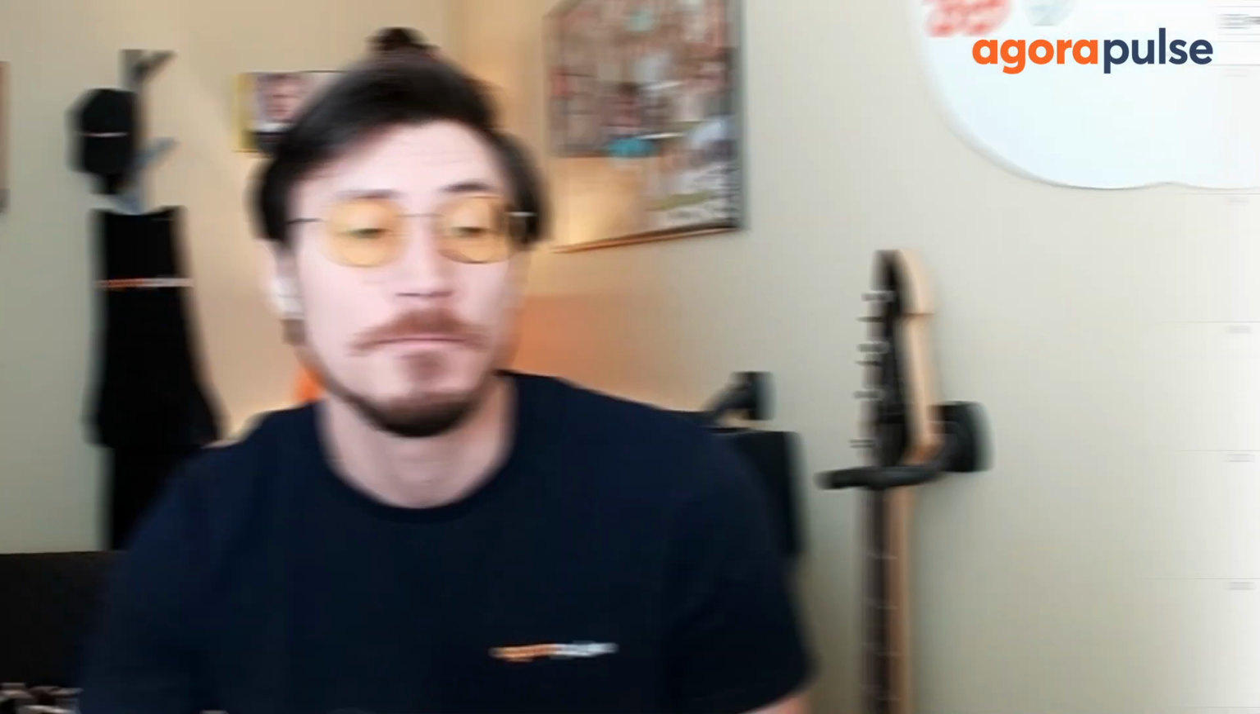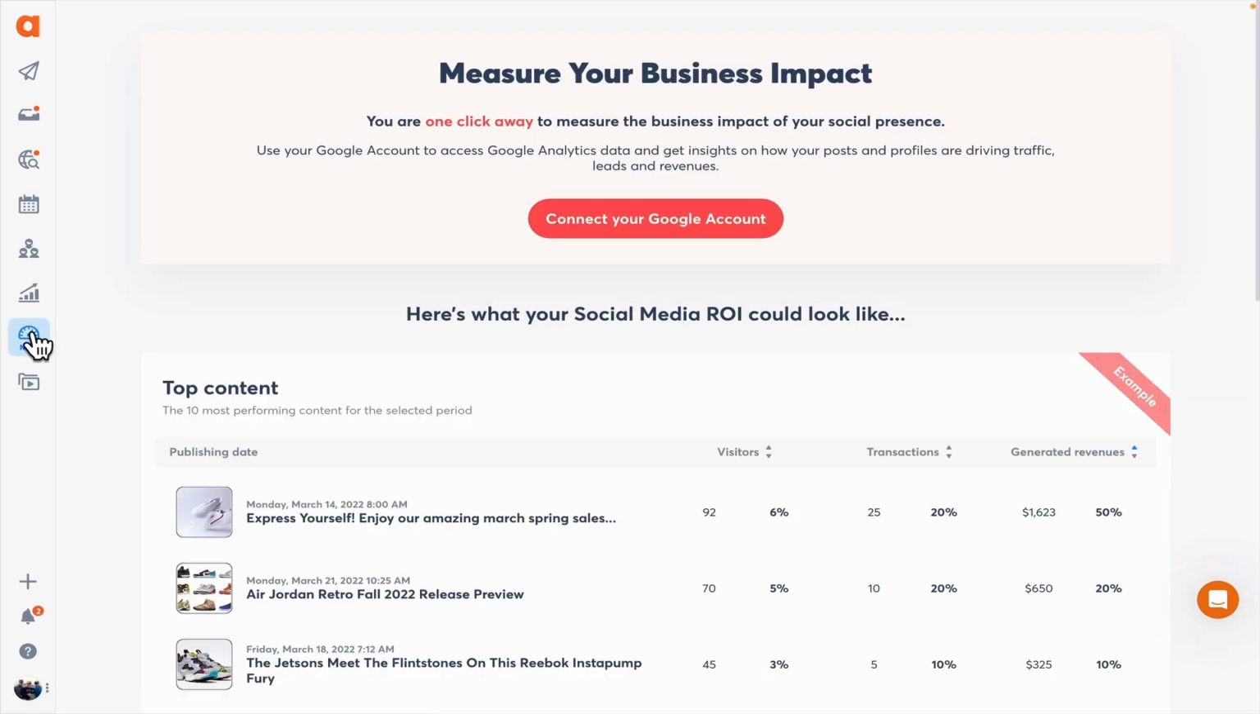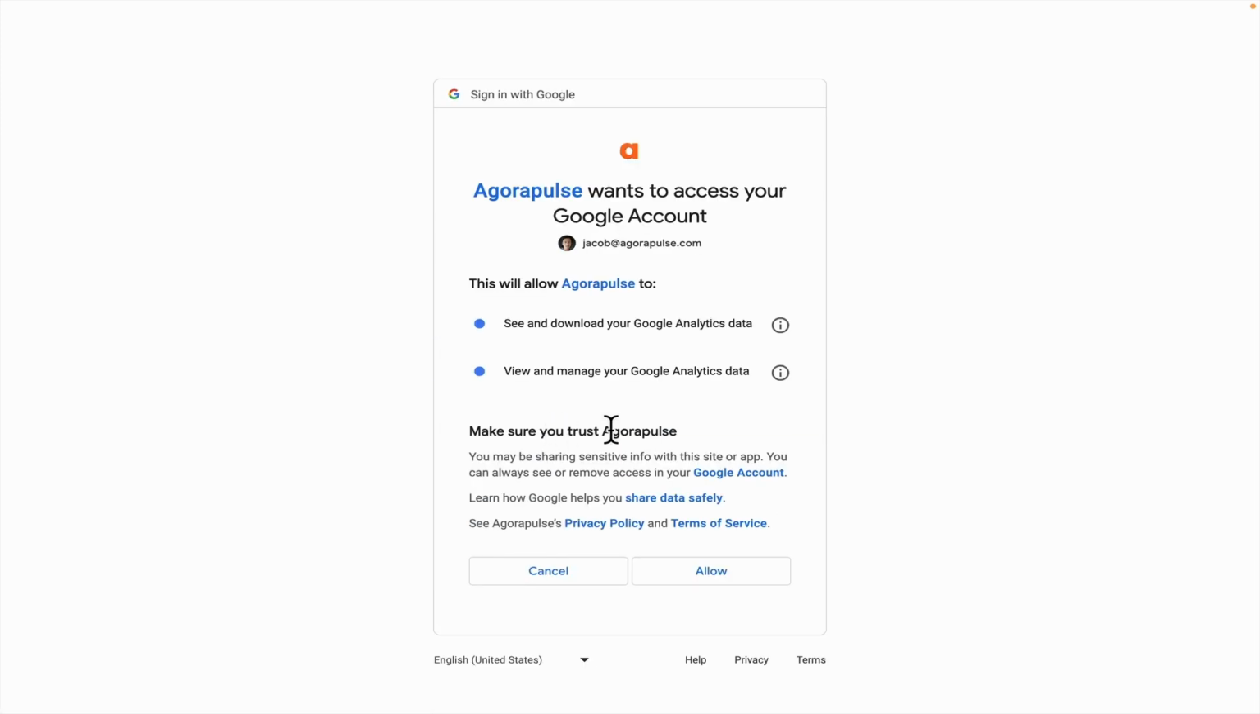Make sure you have that set up on the back end, and make sure if you're going to connect that to Agorapulse that you have the right admin permissions through your email. Once you have your account set up, you have the admin permissions to connect them to Agorapulse. You'll simply click down here on your social media ROI reports tab and allow you to connect your Google account right here. Now, to connect your Google Analytics account, select the email where you have your permissions for that Google account and allow for your permissions here.